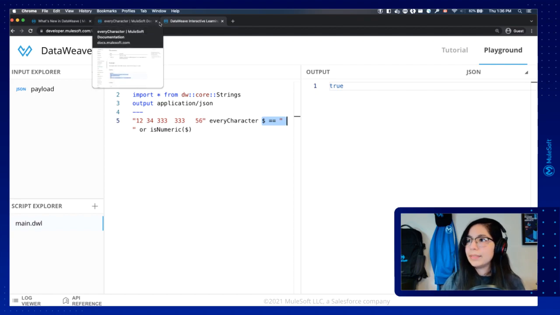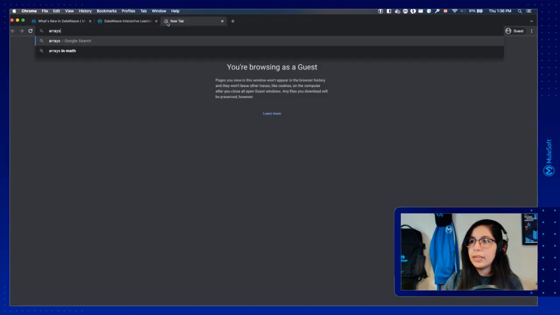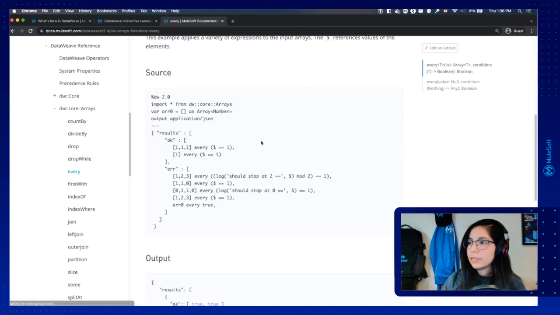Cool. Yeah, it's kind of like the every function from the arrays module. Let me show you arrays, DataWeave, every, this one. So you can have an array of ones and say every equals one. So every value in here equals one. This is true.